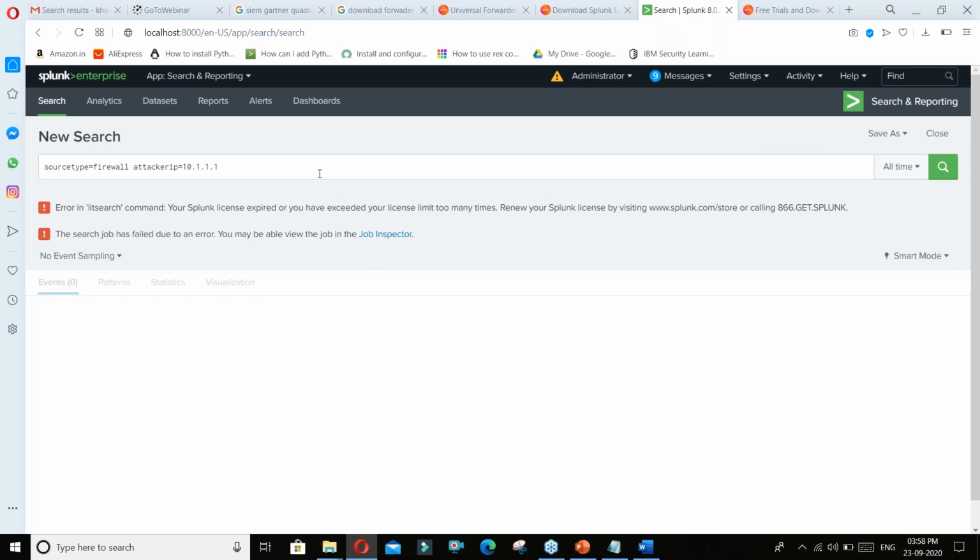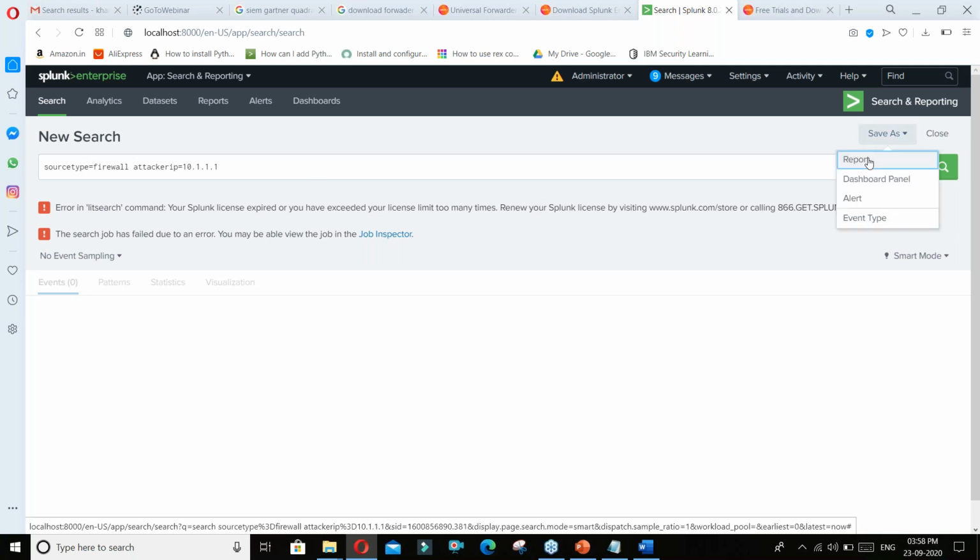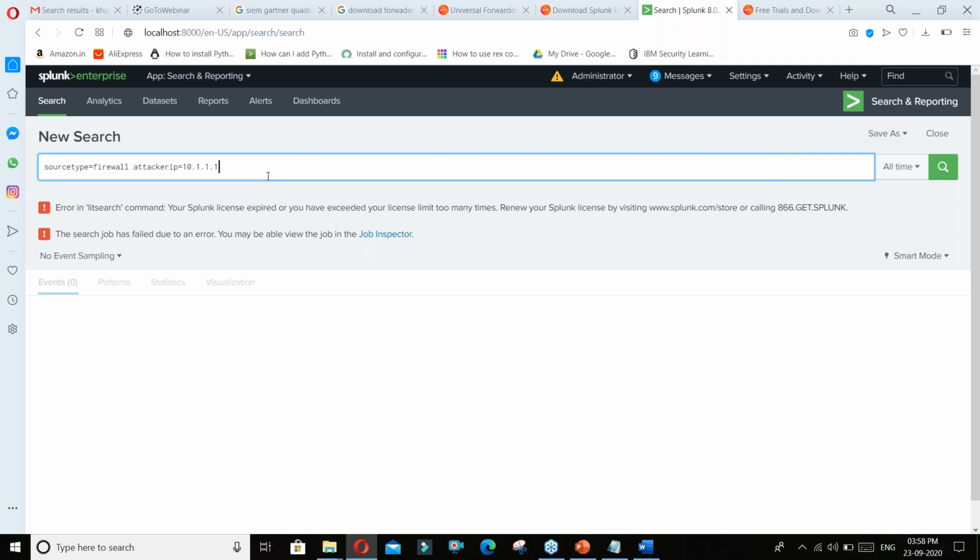So the searches are very easy, very flexible. Just put your data, you will get your data, and from here you can add it to either a report or a dashboard panel. Okay, or if you want to create an alert, you can create that alert as well. So the main thing here, guys, is capturing the query.